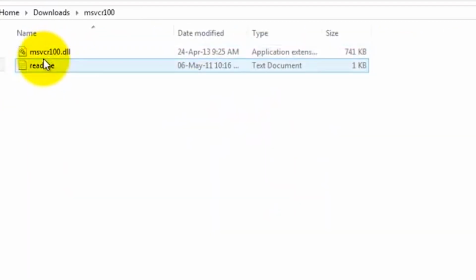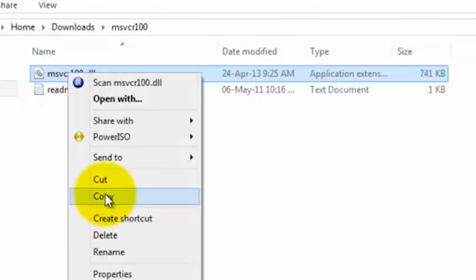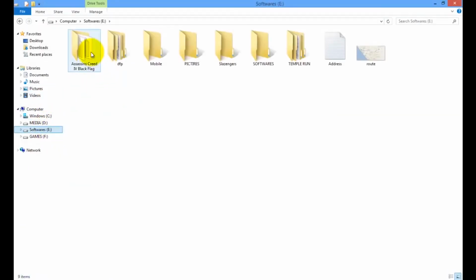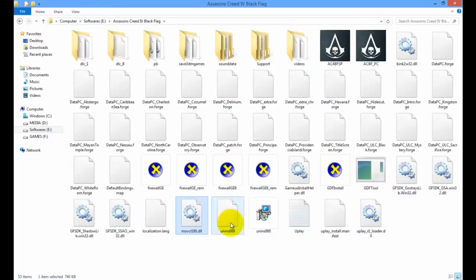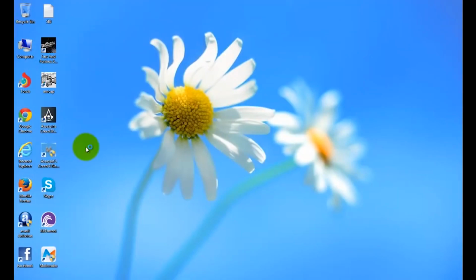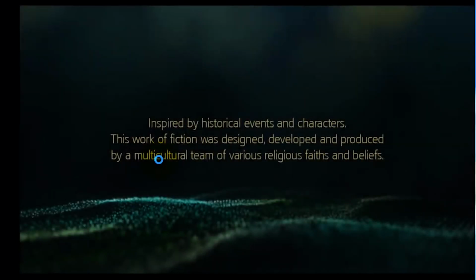Now copy the file from here and go to your game directory and paste it. Boom, your problem has been fixed. Now let's try to open the game and here you can see the game opened without any error.